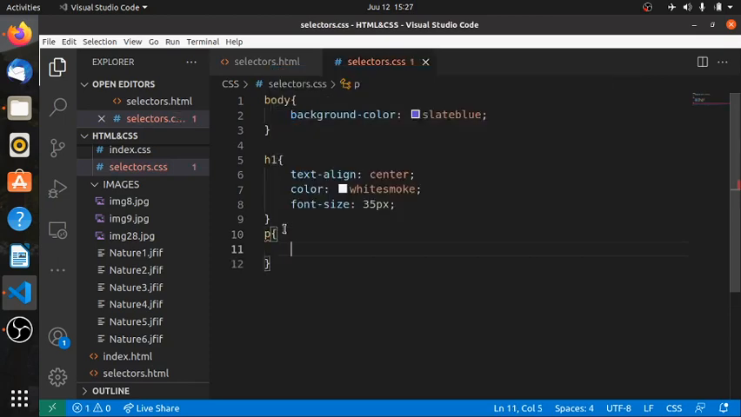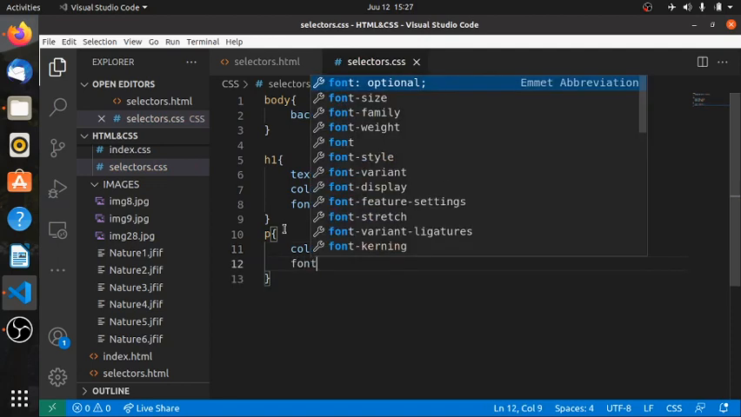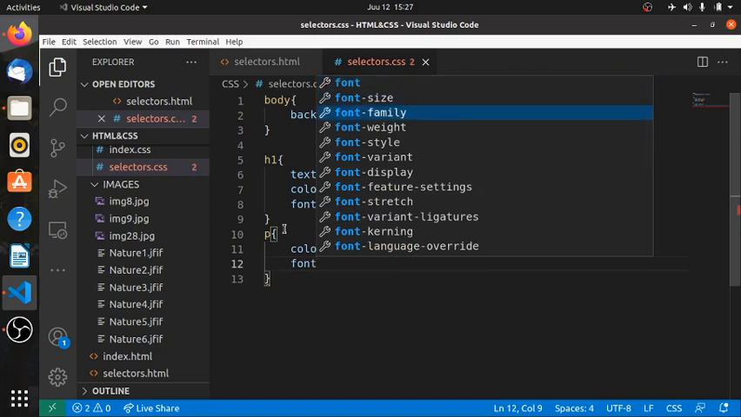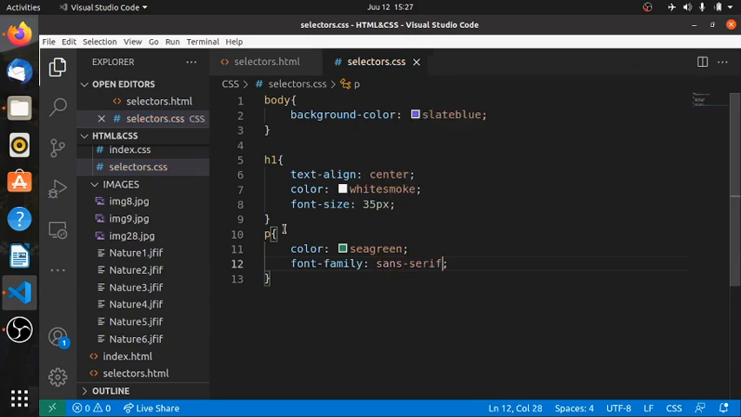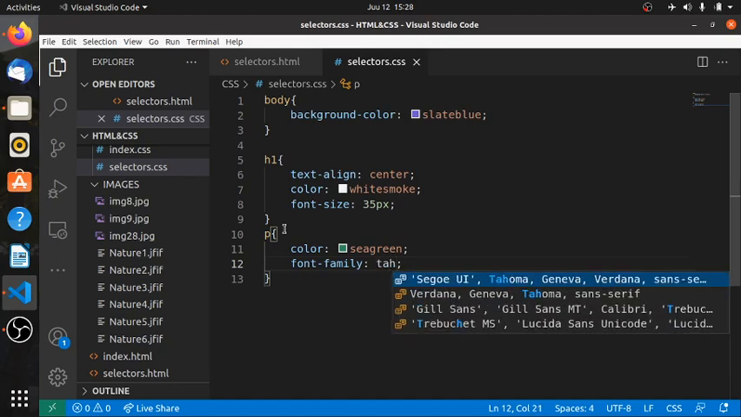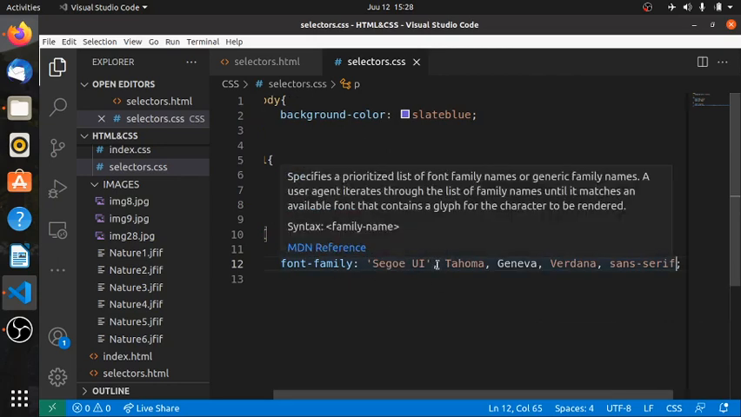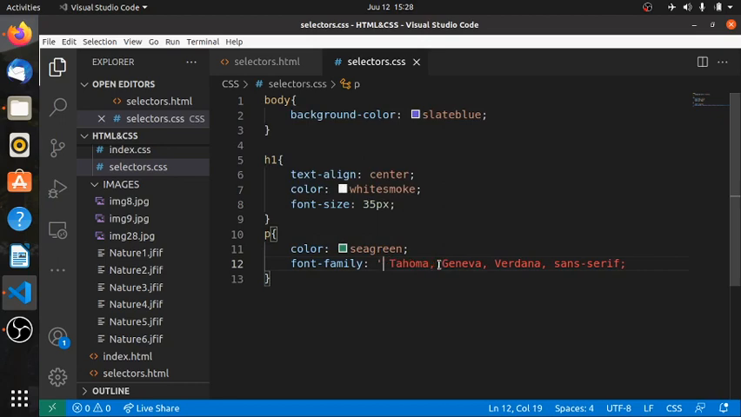Can pick the paragraph, and what do we want to use it for? Maybe we can say that the color of the paragraph should be sea green, and maybe the font family can be sans serif, something like that, or maybe Tahoma. Tahoma is here. We can choose that for the start. This is Tahoma, and under sans serif.